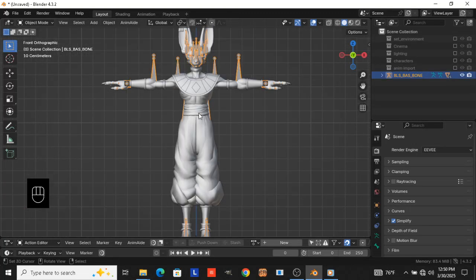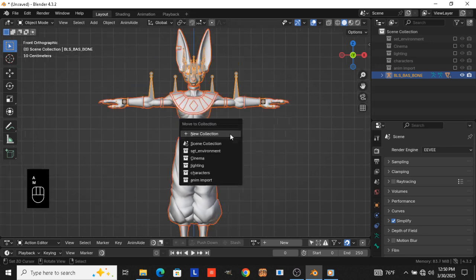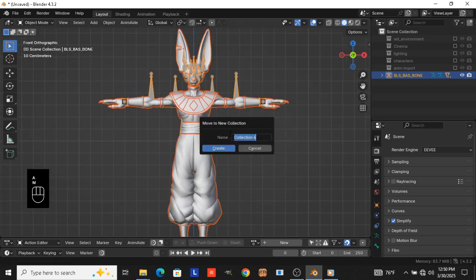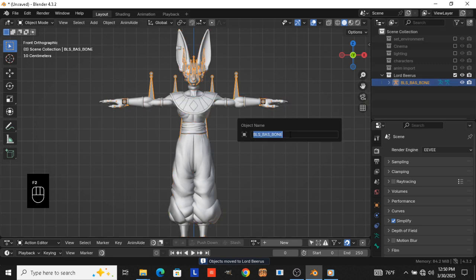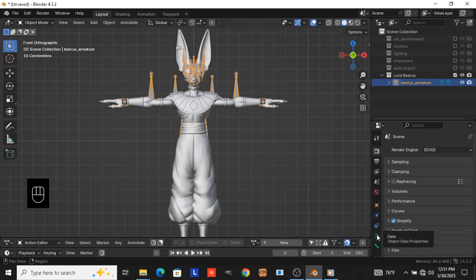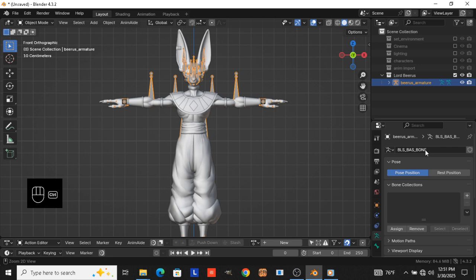Okay, so this way the character doesn't go back below the bottom line. So you want them on the red line. Okay, so we're going to hit A, we're going to create a collection, and we're just going to call it Lord Beers. All right, so he's in there. You can rename the armature. I'm going to rename the armature Beers underscore armature. Right, hit the F2, and then I'm going to copy, hit escape, go over to where you see the data object properties with the little running man, and we're going to paste.